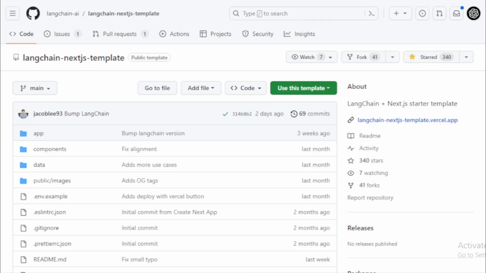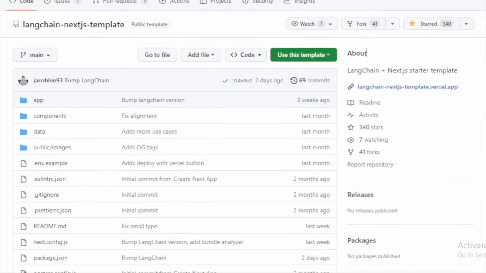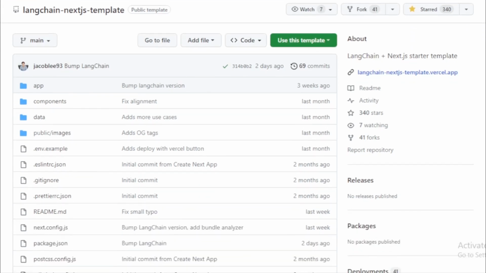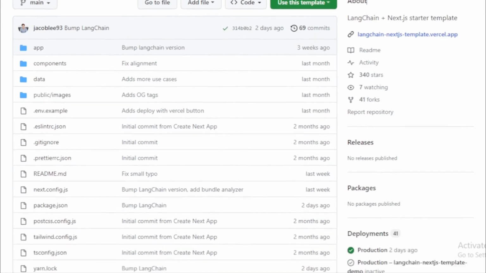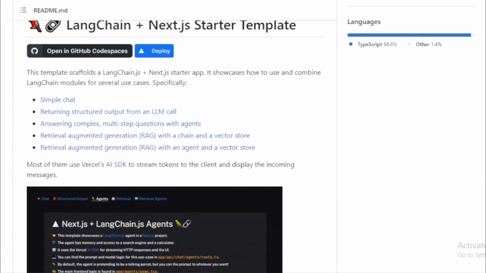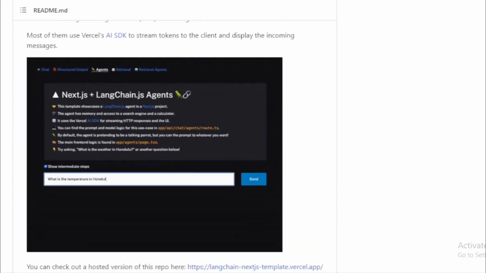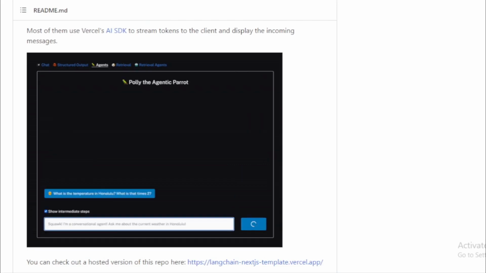Developers are not just presented with a blank slate, they're given a treasure trove of examples and functionalities. Whether you're looking to set up a simple chat, generate structured output from an LLM call, or tackle intricate multi-step questions with agents, this template has got you covered.